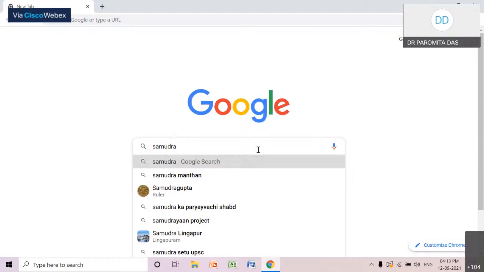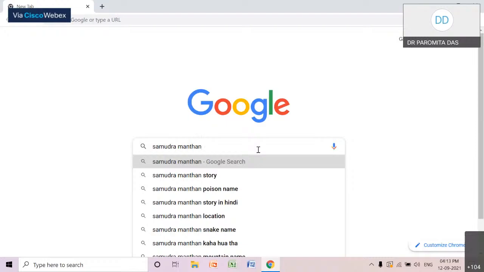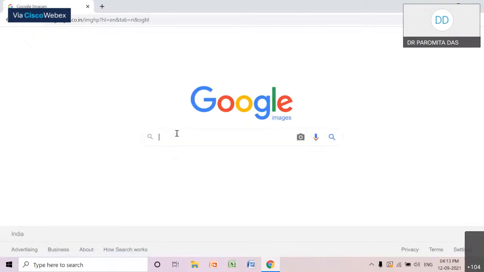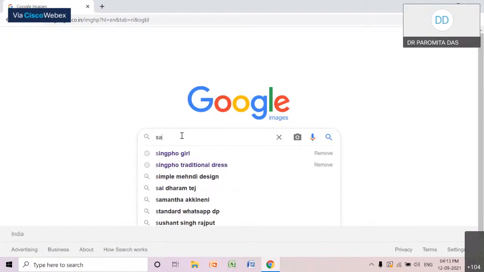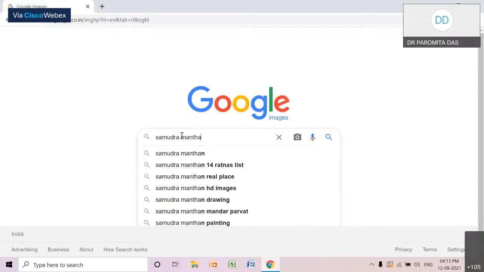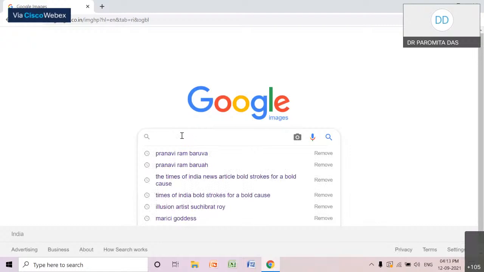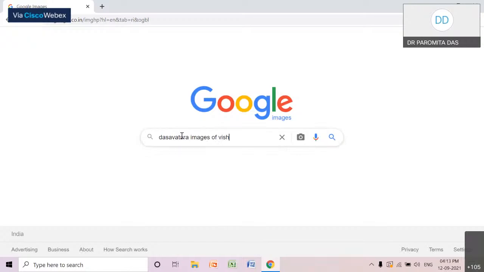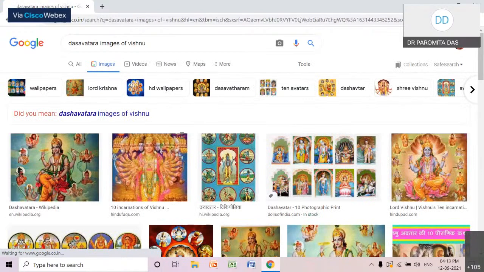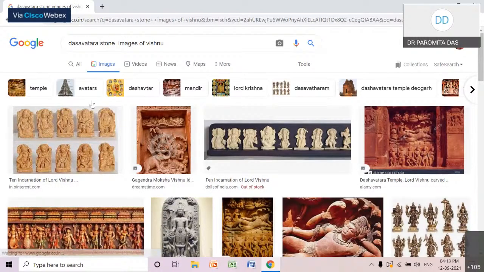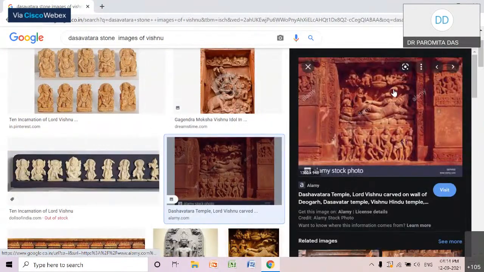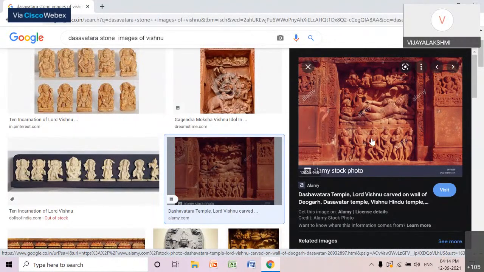Suppose I'm looking for images of Samudra Manthan. Then instead of here, I press images. Why is it not coming? Okay, here the Dasavatara temple came. Now suppose this is an Alamy Dasavatara temple photo.